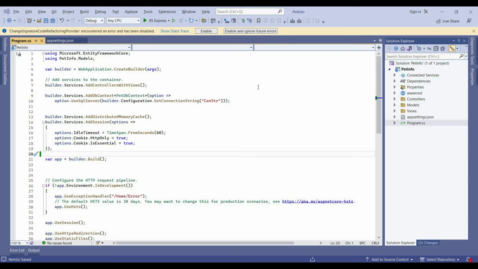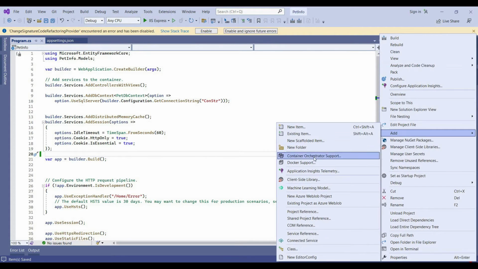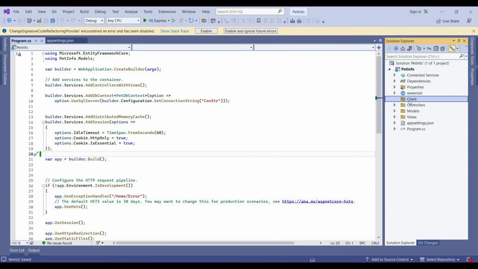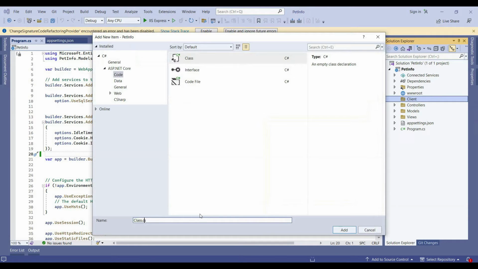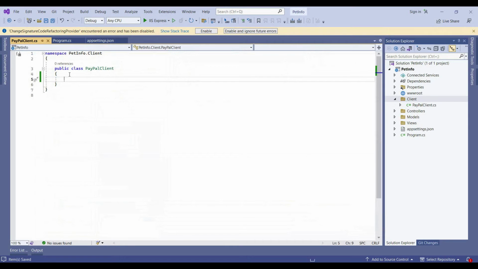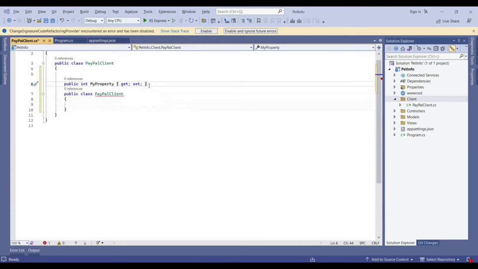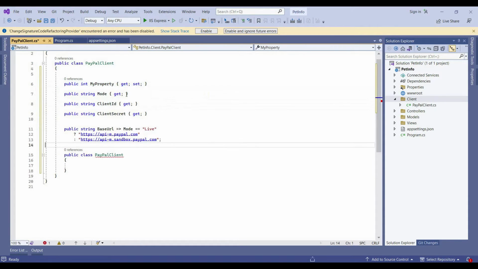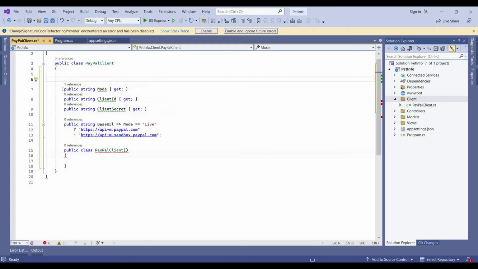Now we will add model classes in our project. Okay, we will define the properties or attributes of this class, PayPalClient, like this. We have a constructor in this class and these attributes as well. We have a parameterized constructor. Okay, we will use this class in the later part of this video.